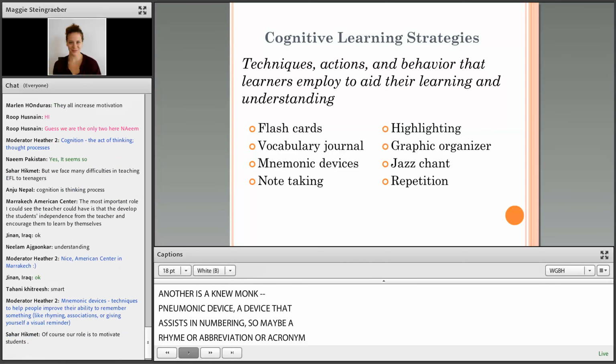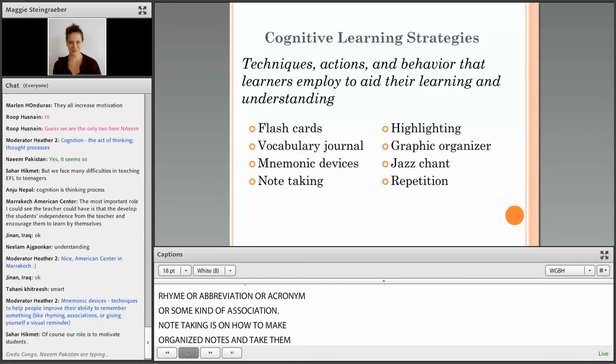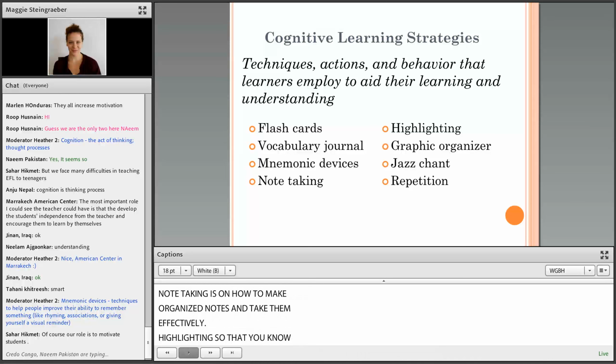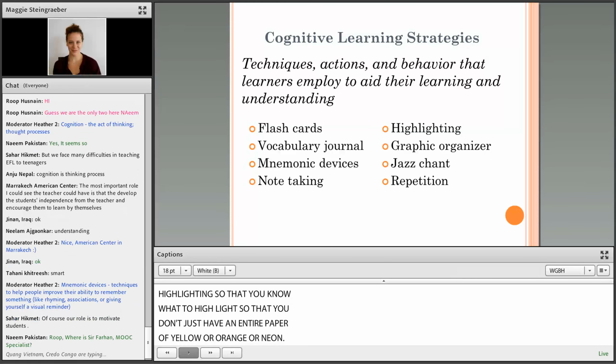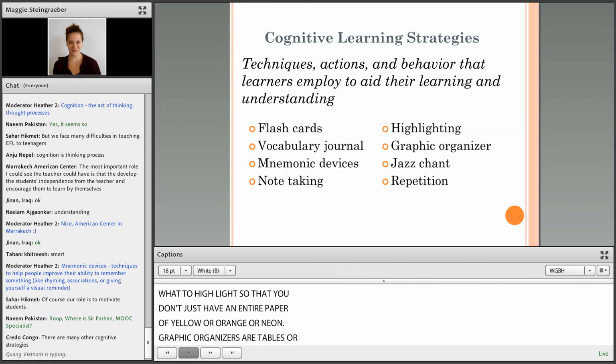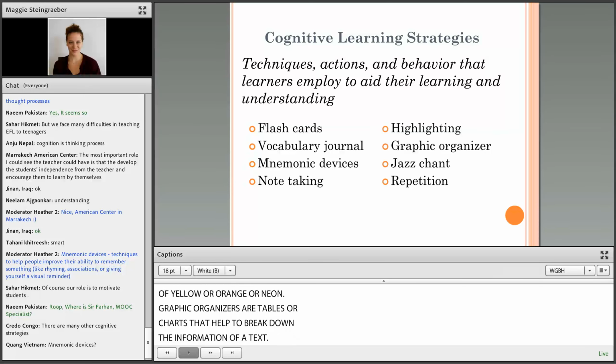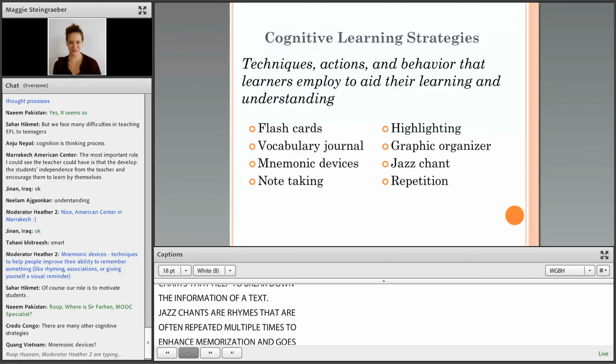Note-taking is on how to make organized notes and take them effectively. Highlighting, so that you know what to highlight, so that you don't just have an entire paper of yellow or orange or neon. Graphic organizers are tables or charts that help you to break down the information of a text. Jazz chants are rhymes that are often repeated multiple times to enhance memorization. And that goes with repetition, which doesn't necessarily have the rhythm of a jazz chant, but is repeating a word to help it stick.